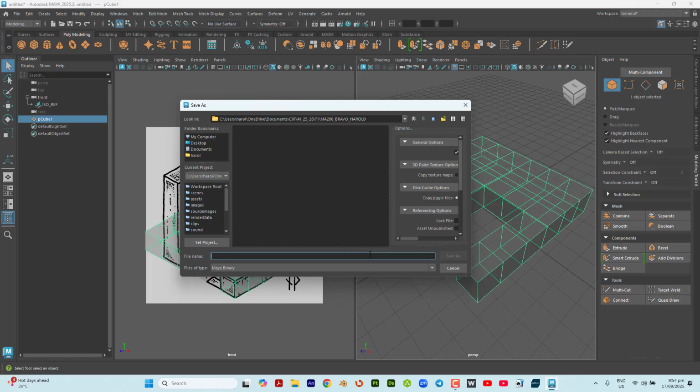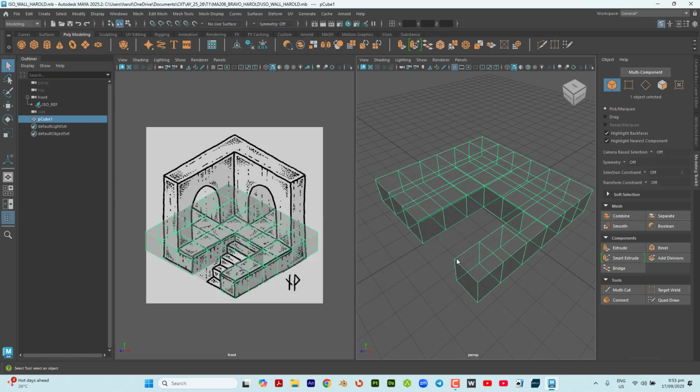So let's say this is going to be my wall underscore, sorry, ISO underscore wall. This is going to be my isometric wall. Underscore, I'll put my first name there, Harold. Save, so that it's it.